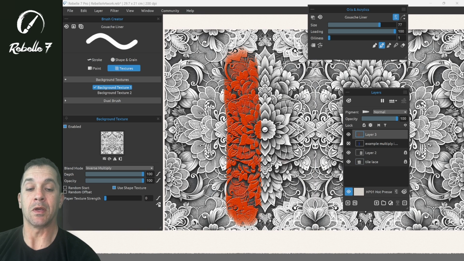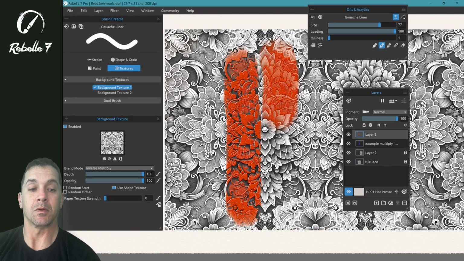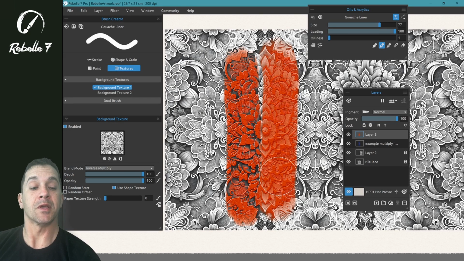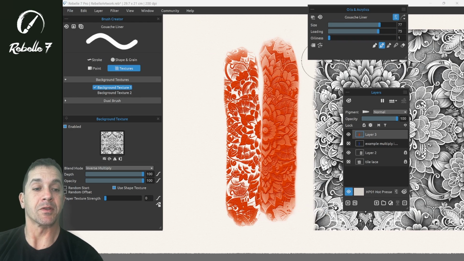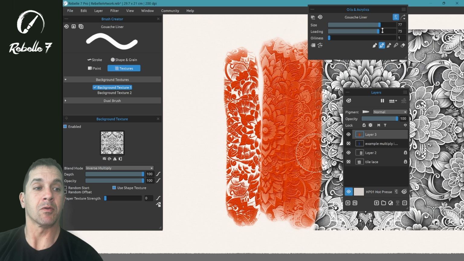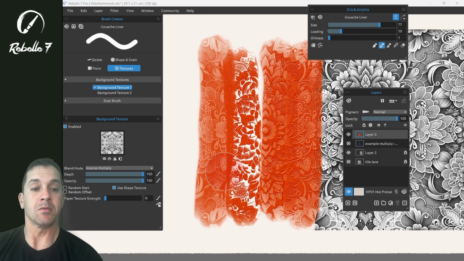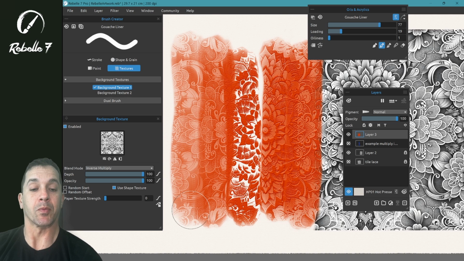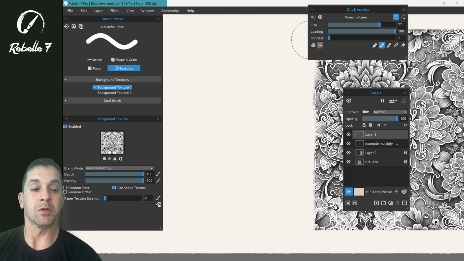Now if we switch to inverse multiply, we're painting on the black areas and we're removing paint from the white areas. If we decrease the loading, what we're doing is we're decreasing the amount of impasto, but it's doing the same process. Inverse multiply is painting on black. Let's increase loading back to 100.